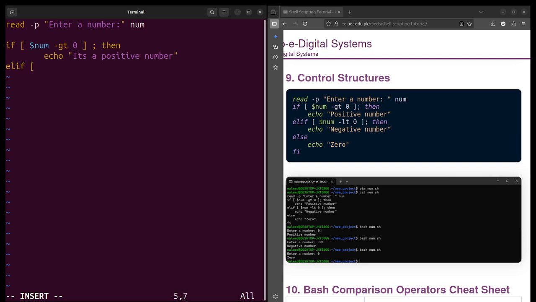Otherwise, if that number is let's say negative, then in that case it will print it's a negative. And else, obviously, if a number is neither positive nor negative, it is a 0 number, so it will simply print it's 0. And fi is used to end the if block.